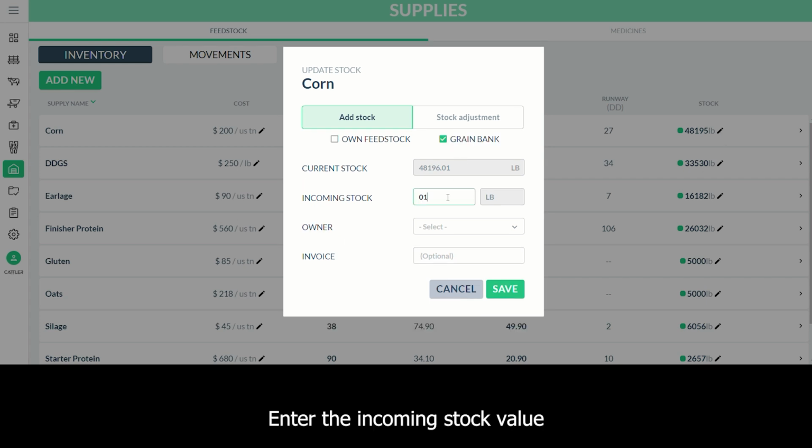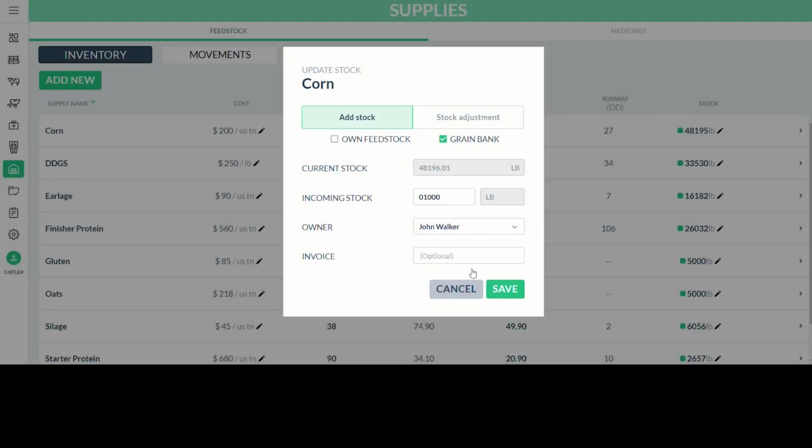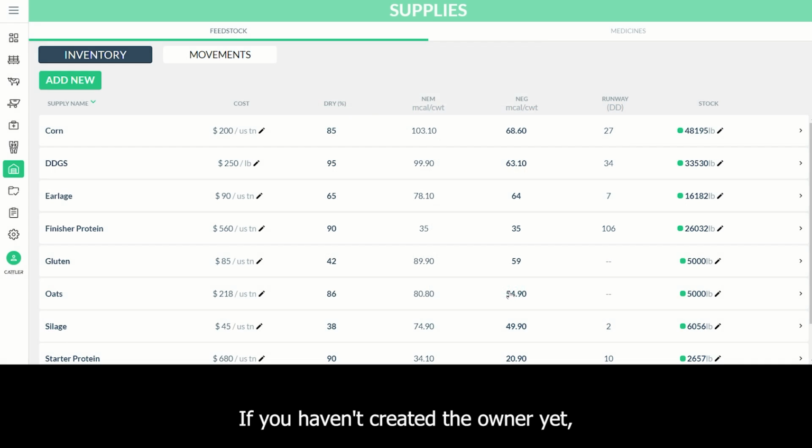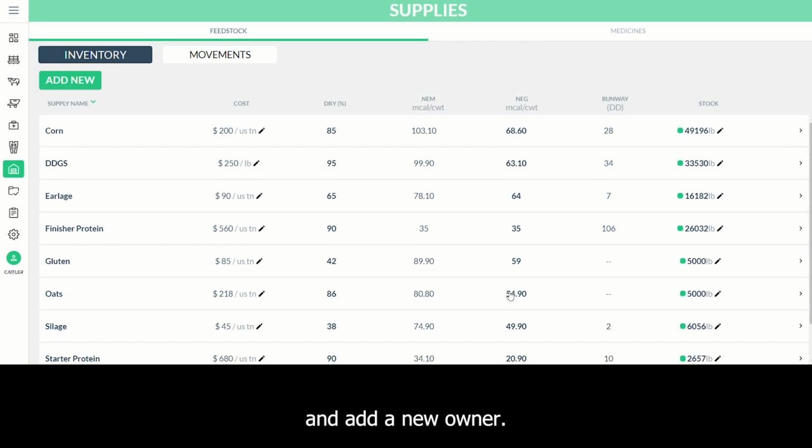Enter the incoming stock value and select the owner. You can also enter the invoice number if needed. If you haven't created the owner yet, go to the Administration tab and add a new owner.